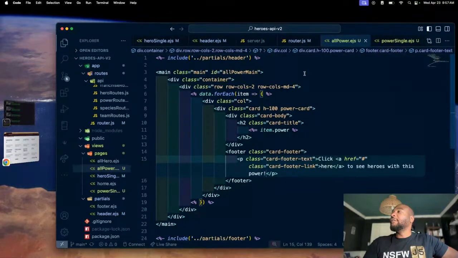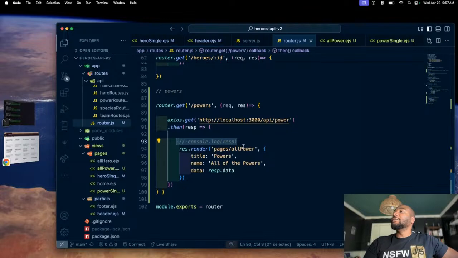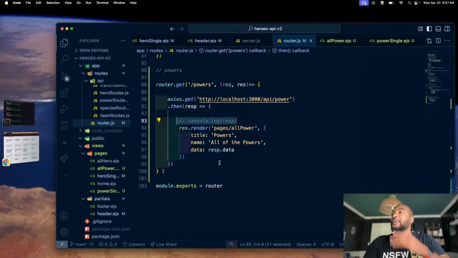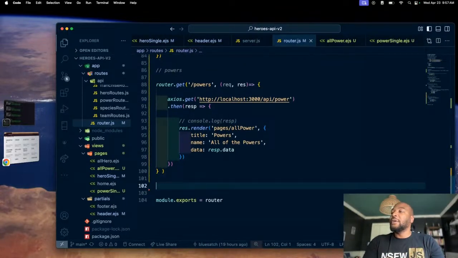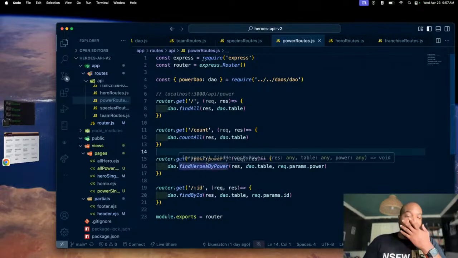Let's start off in our router.js because we already have power single. We have something there. Let's go to our router.js file. And what we're going to do is we want to use, let's see, where's power routes? So I have power routes up. I want to use the find heroes by power. So I'm going to use this path right here.